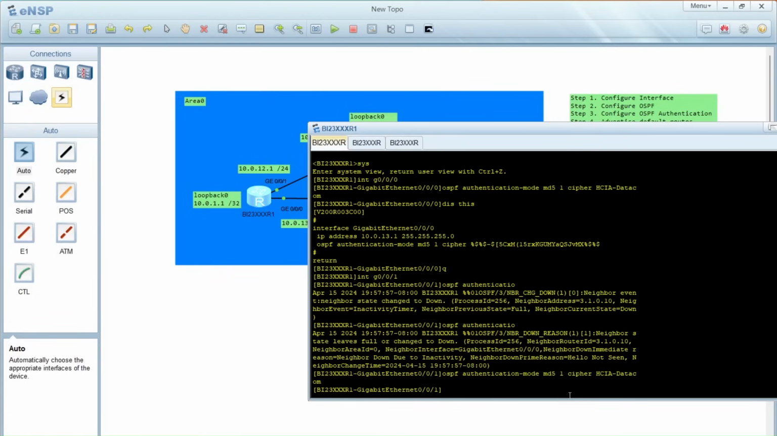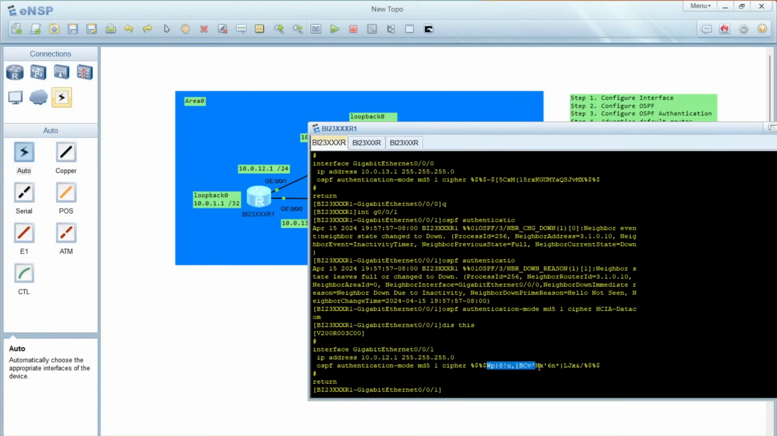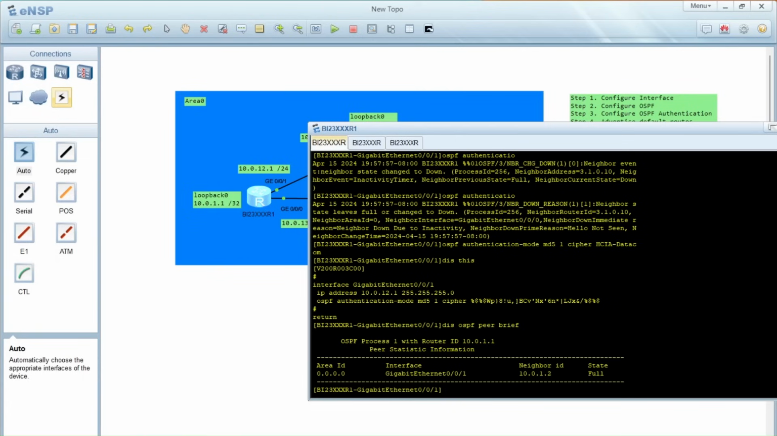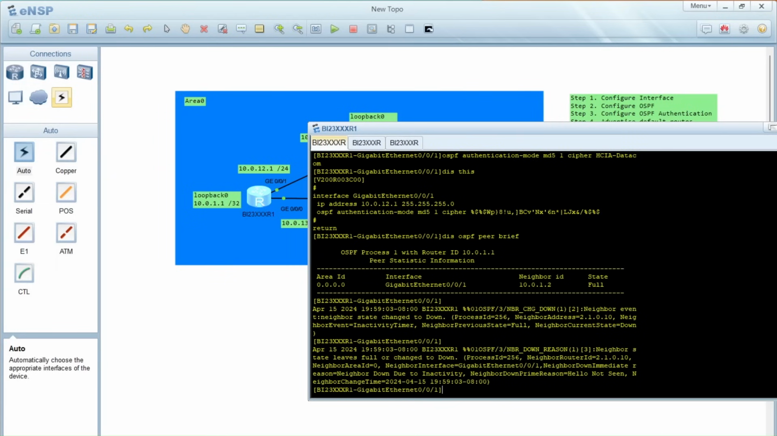Okay, so after that, you can also go into display this to verify your configurations here. Then after that, the same thing, you can go into display your OSPF. Here, you are going to see you don't have any area on here because you already set up the authentications here. So you don't have.